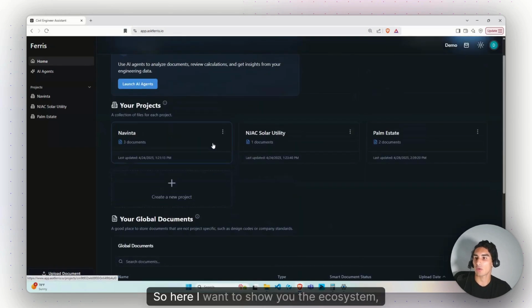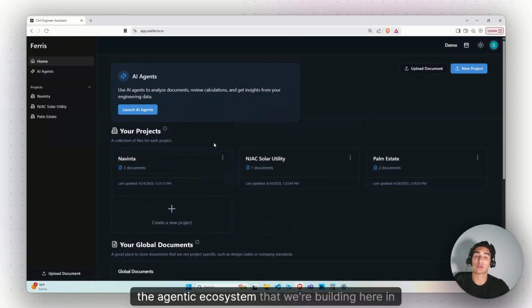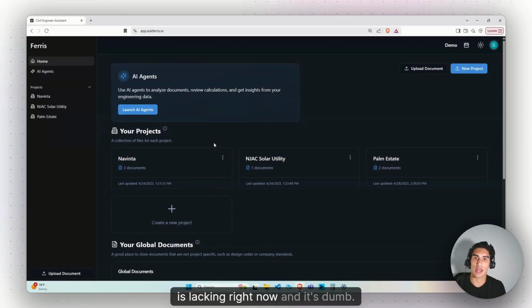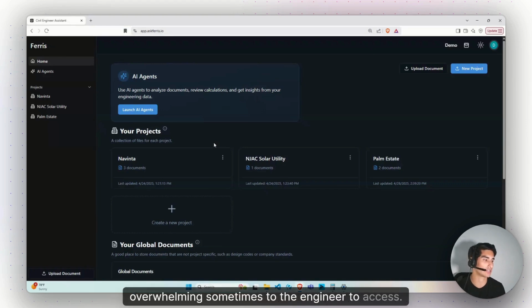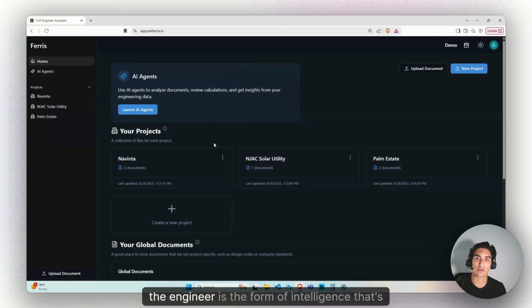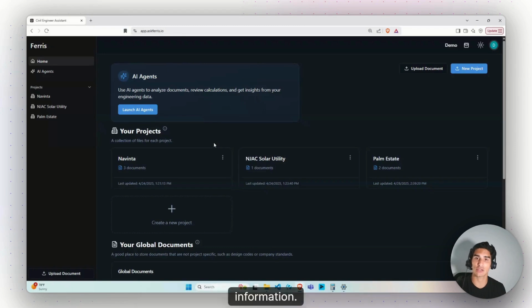So here, I want to show you the ecosystem, the agentic ecosystem that we're building here in Ferris. We believe that your project documentation is lacking right now, and it's dumb. The documents are dumb, and what I mean by that is the content within them is not dumb. They were crafted by very intelligent people. There's a lot of information in there that's almost overwhelming sometimes to the engineer to access, but in typical systems, the engineer is the form of intelligence that's acting with these settings and systems and information.